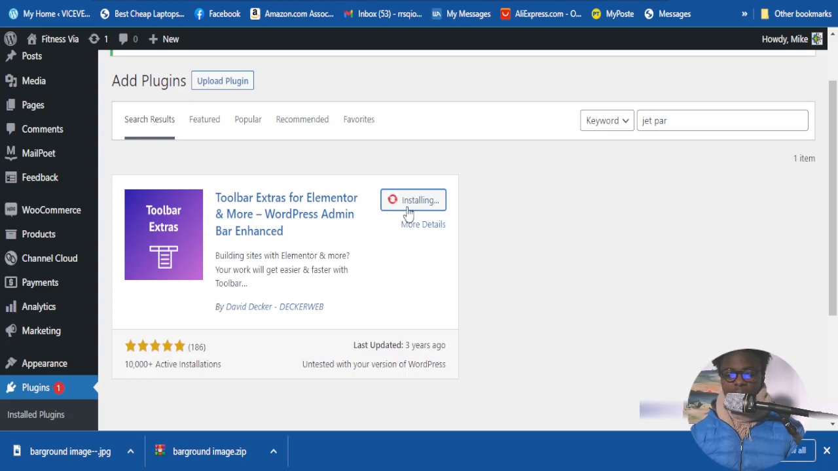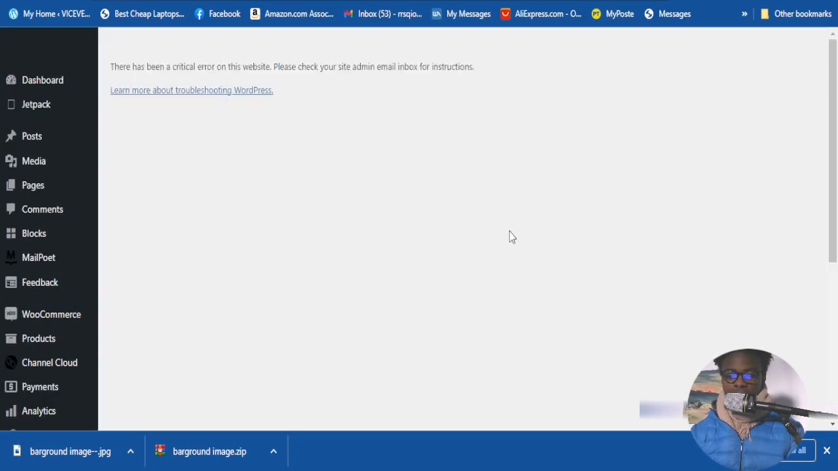and this will install the plugin. If you want to activate the plugin right away, you can just click Activate. Okay, and the plugin has been activated.